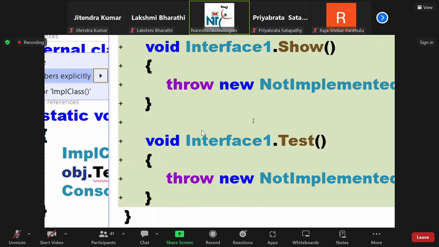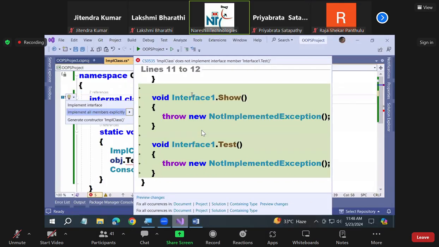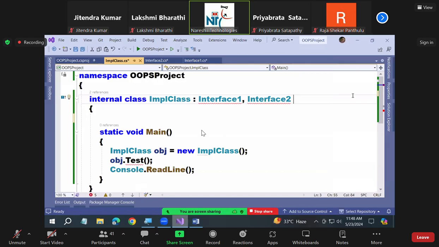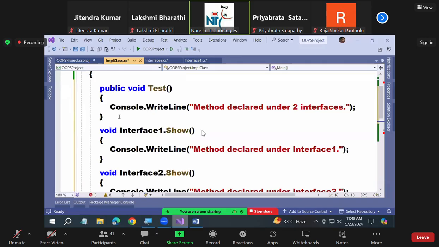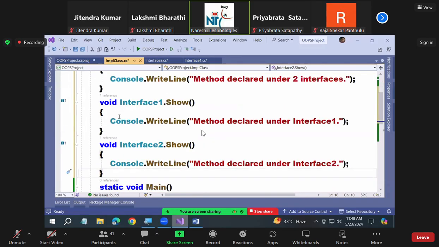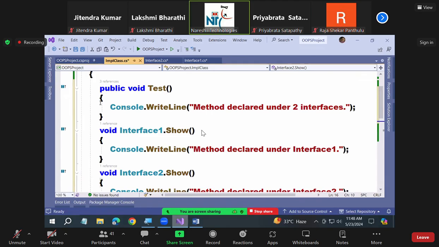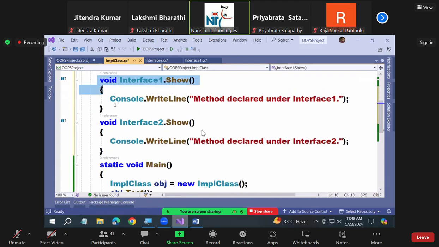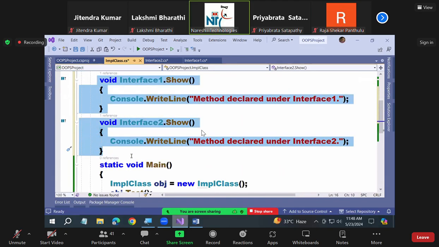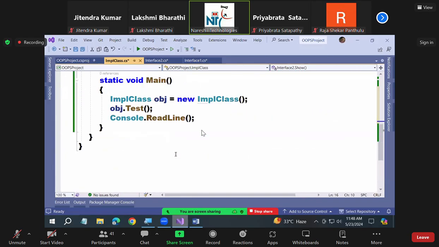Is it clearer or not? We can do the implementation in any of the two ways. Point clear or not? So that's it to make you understand. I implemented the first method in the first style, and I implement the second method in the second style. So what is this? Implement interface. And this? Implement interface explicitly. Did you catch my point, all of you? These are the two different styles of implementation.